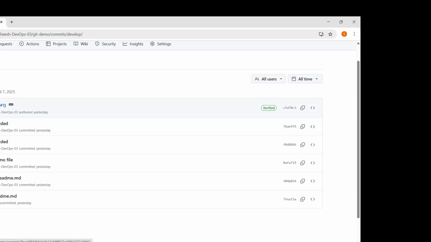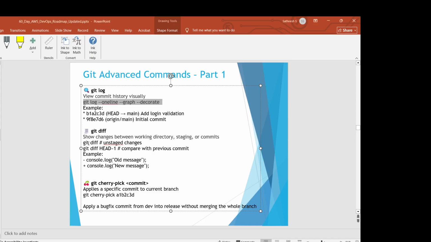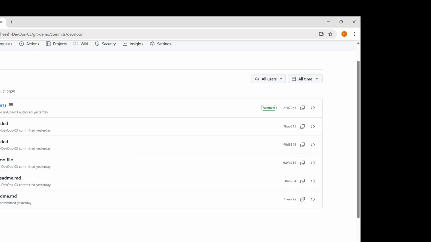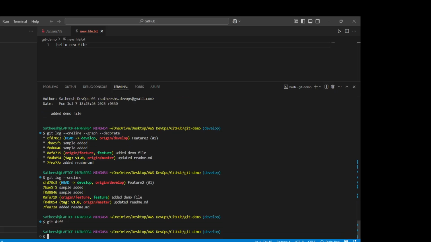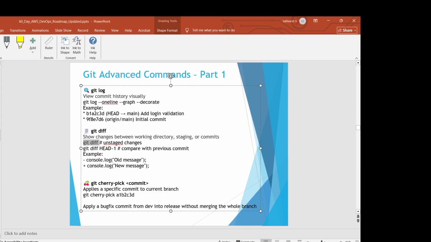You can go to this commit and see it from the UI itself, but from the command line perspective, you can use this command called git diff. Now if you type git diff, it's not showing anything because there is no difference of files between the working directory and the staging directory.